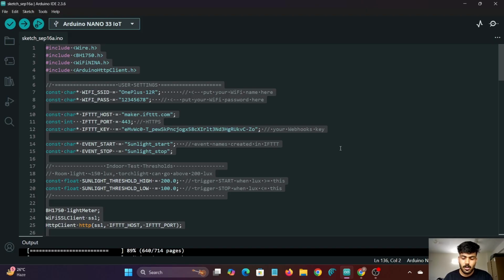Now, I am explaining the hardware setup. First, I have the Arduino Nano 33 IoT, which is important because it has Wi-Fi built in. That means I can connect it directly to the internet without extra modules. Secondly, I am using a BH1750 light sensor.